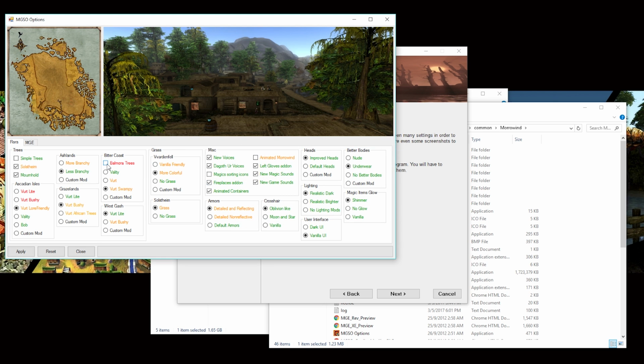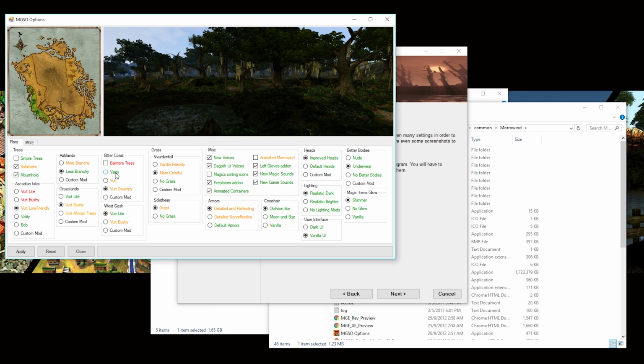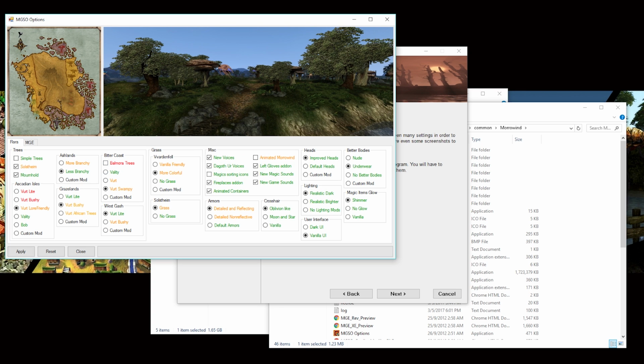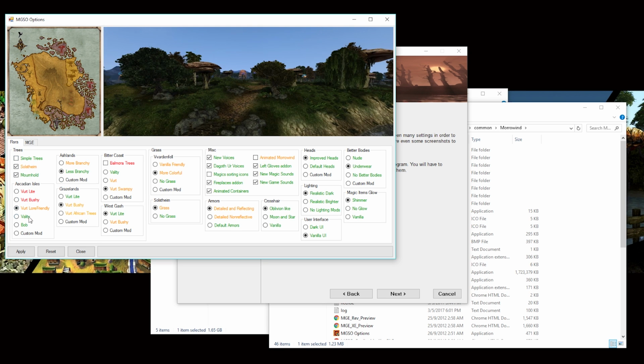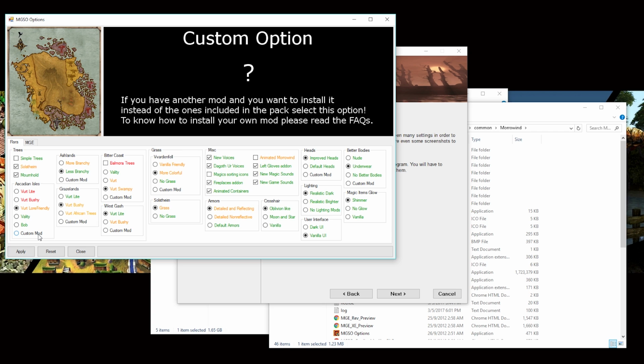Things which are red will take a large hit on your computer. Green will take a smaller hit. But because we're trying to make things work with everything, what you have to do for all of this, because we're going to install Rebirth and Rebuilt after this, is change this to custom mod. All of these custom mods, set them all to custom mod.